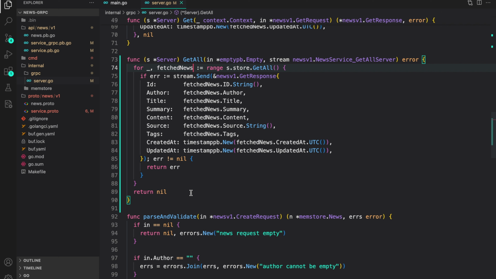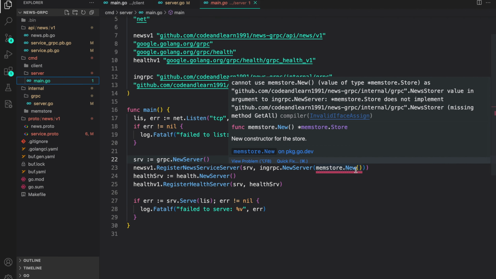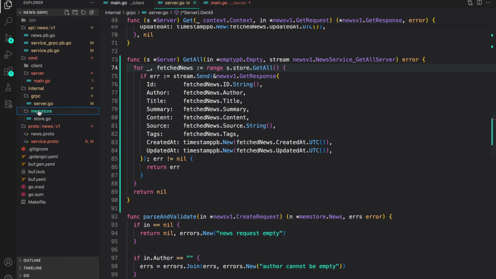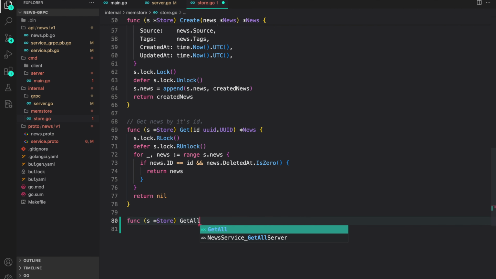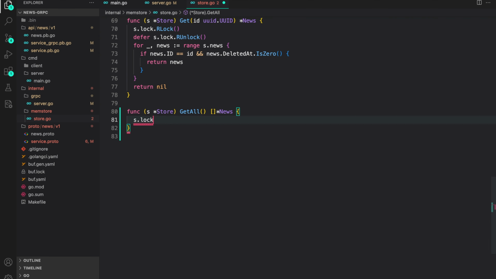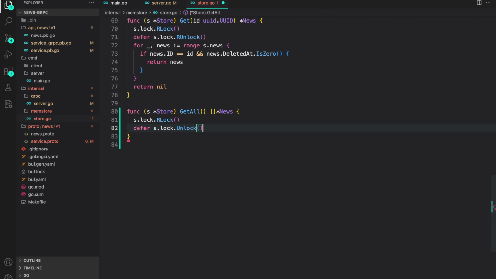Now that's all done. But one thing we need to do is add that method to the store so that the interface that our server is expecting is satisfied. So let's go back to memstore and add the method to get all. Func store get all returns a slice of news. Let me scroll up. First acquire the lock. We need the read lock since we are reading it. Therefore, unlocking it s.lock.unlock. Next, let's initialize a result slice to store all the news, which is a type of news and capacity 0.